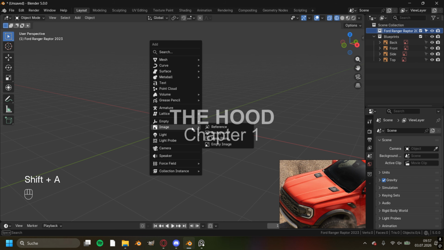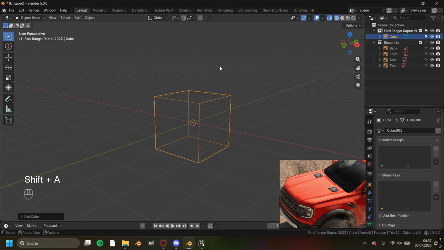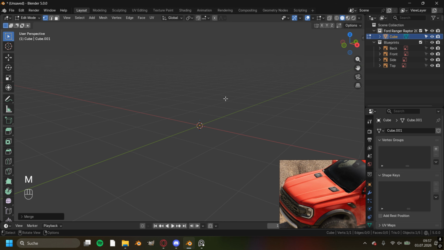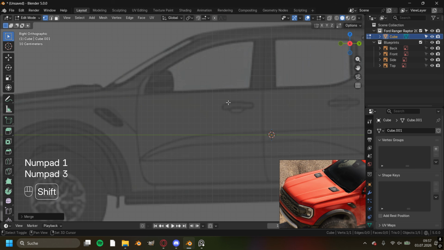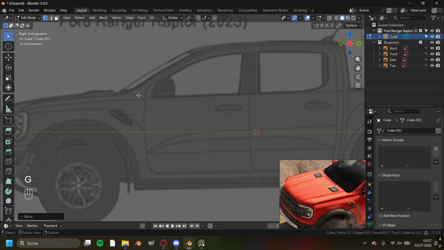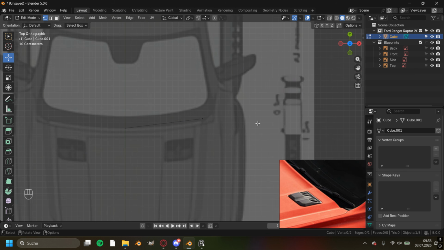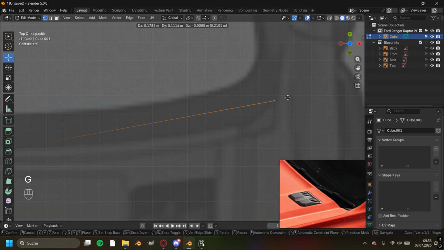The hood. So with Shift and A, I have added in a new cube to the scene and have merged it with M at the center to be only left with one single vertex. Then with G, I grabbed the vertex from the side view and have placed it to the beginning of the hood, moved my view to the top view and have extruded the vertex with E to the right side to the end of the hood.